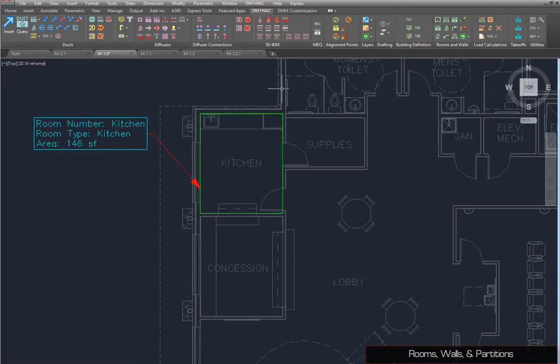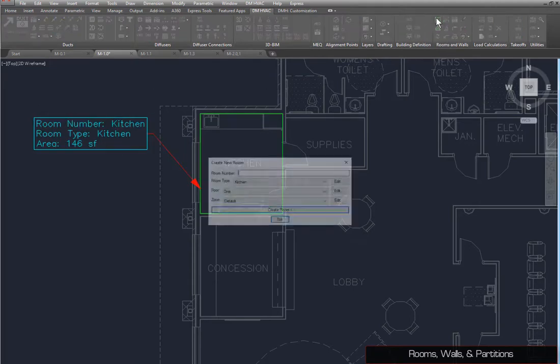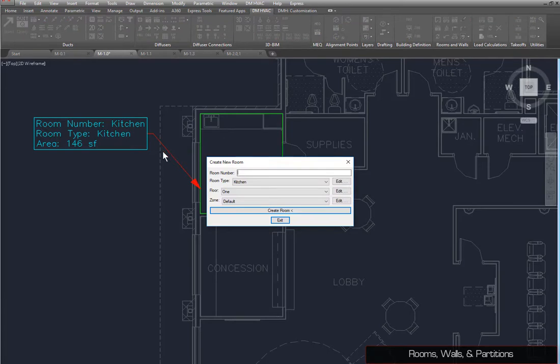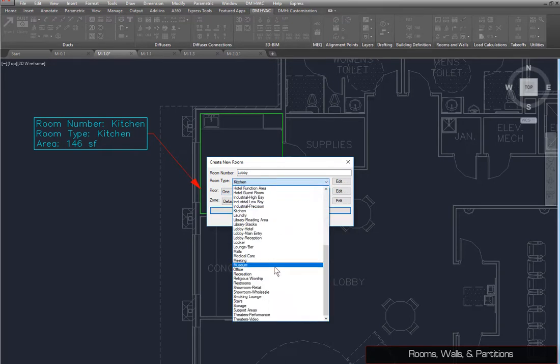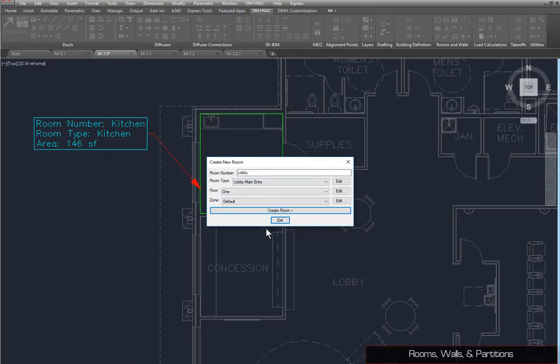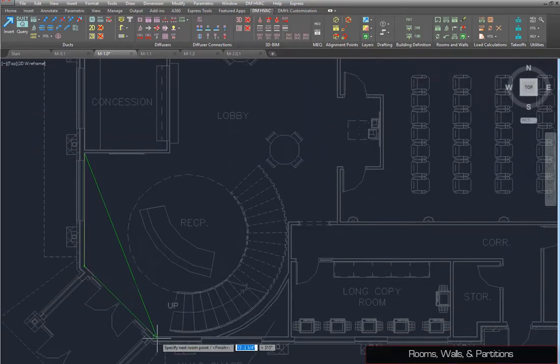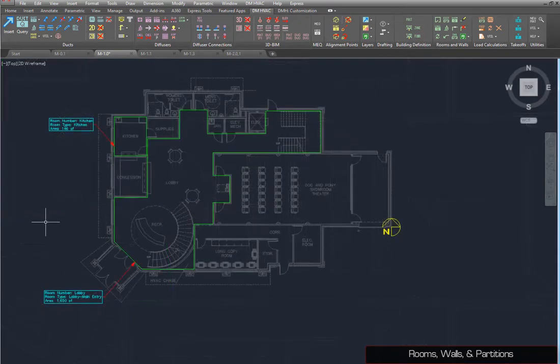Run the Create Room command again. Set the room name to Lobby and the type to Lobby Main Entry, and begin drawing the outline for the lobby, reception area, and stairwell. Your drawing should look like this when you finish.